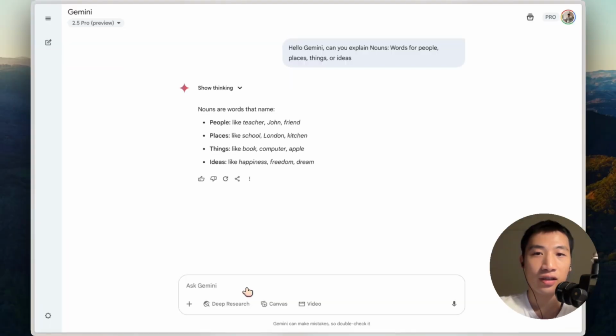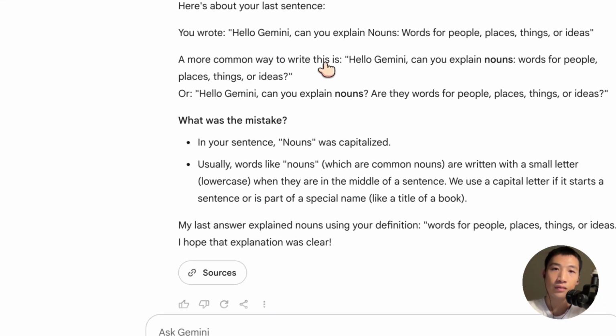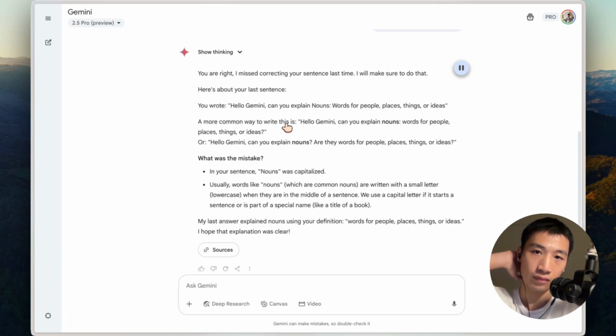I want him to correct my mistakes, so I'll tell him, you forgot to correct my mistake. He said, You are right. I missed correcting your sentence last time. I will make sure to do that. Here's about your last sentence. You wrote, Hello Gemini, can you explain nouns, words for people, places, things, or ideas? A more common way to write this is, Hello Gemini, can you explain words for people, places, things, or ideas? Or, Hello Gemini, can you explain nouns? Are they words for people, places, things, or ideas?